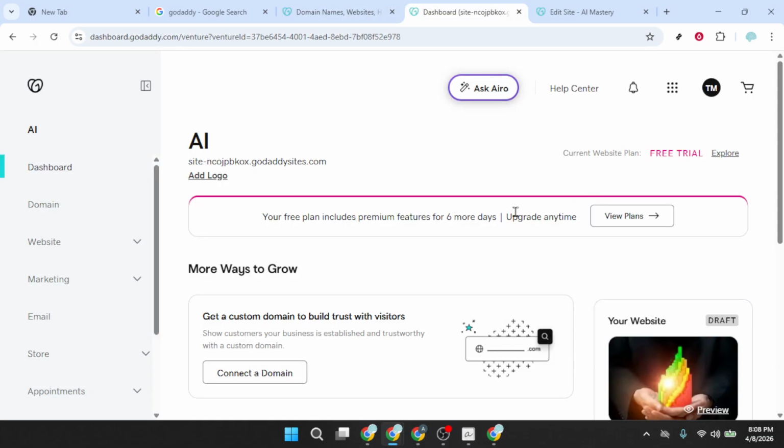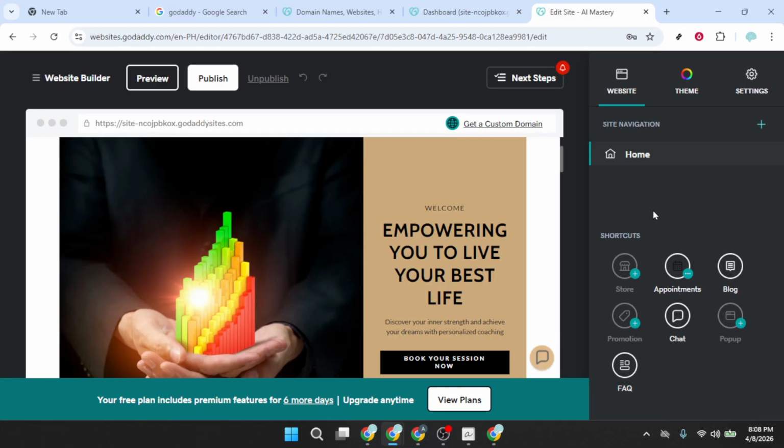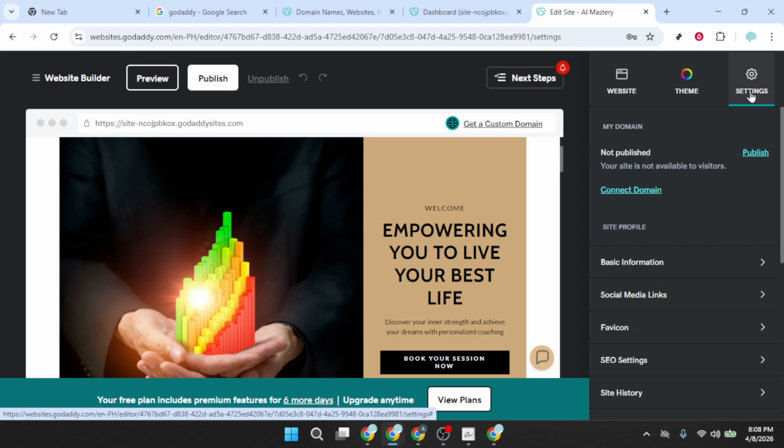Find the website you want to protect and click it to open its management area or editor. If you manage multiple sites, double-check that you're selecting the correct one before moving on. Once you're inside the site's dashboard or editor, look for the Settings option. It's usually along the top menu or in a side panel. Click Settings to open the site-wide configuration controls.